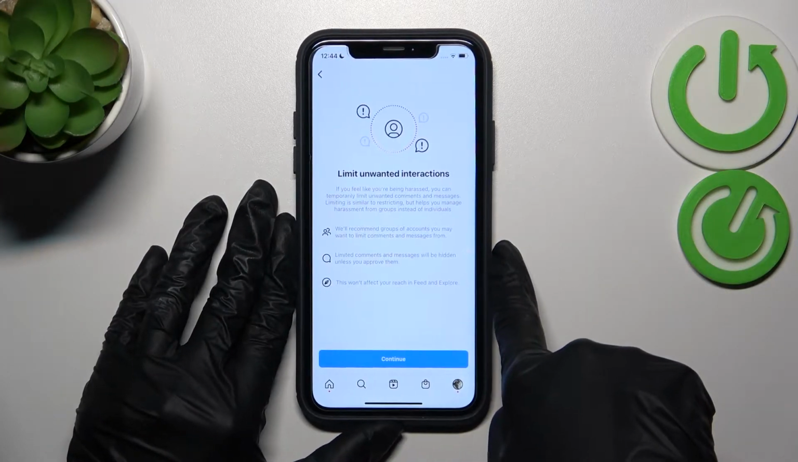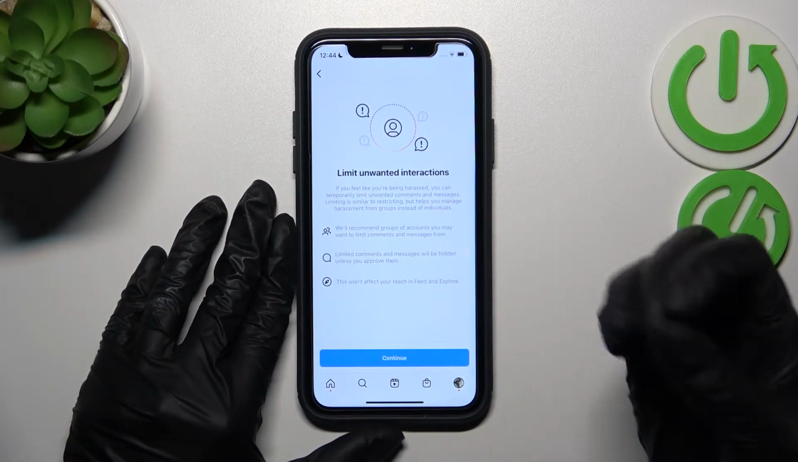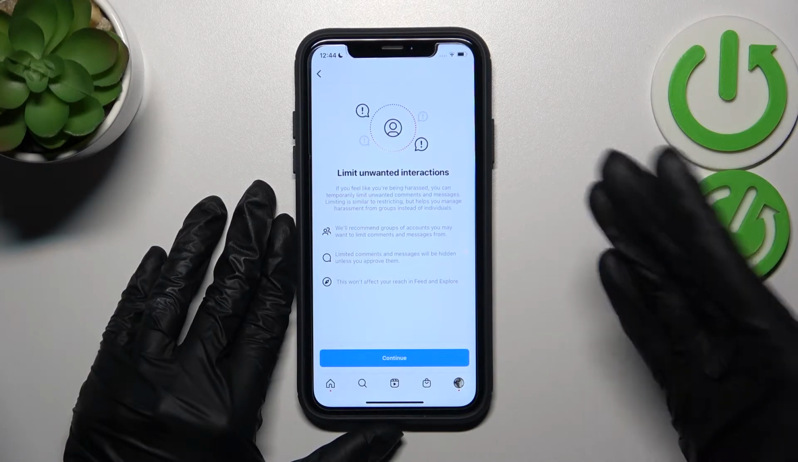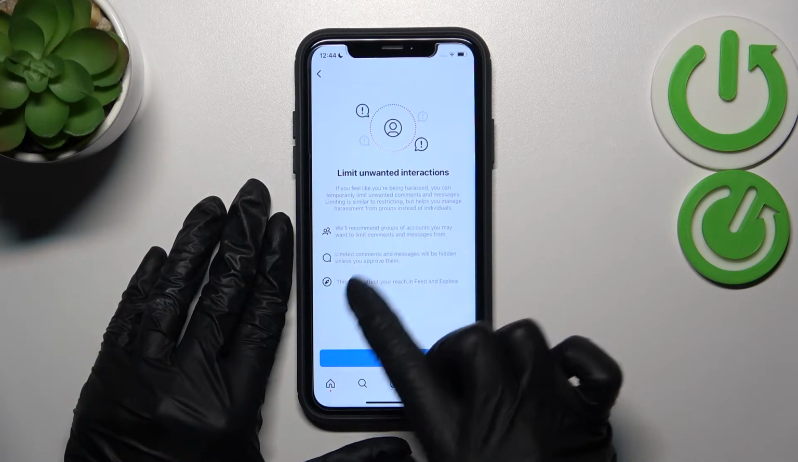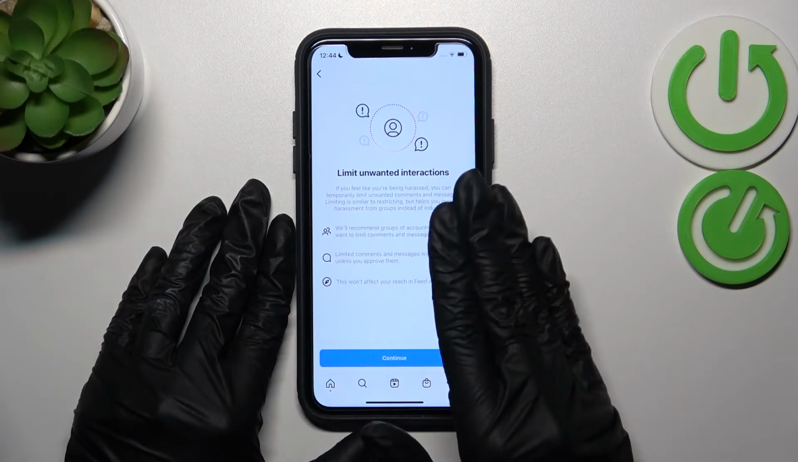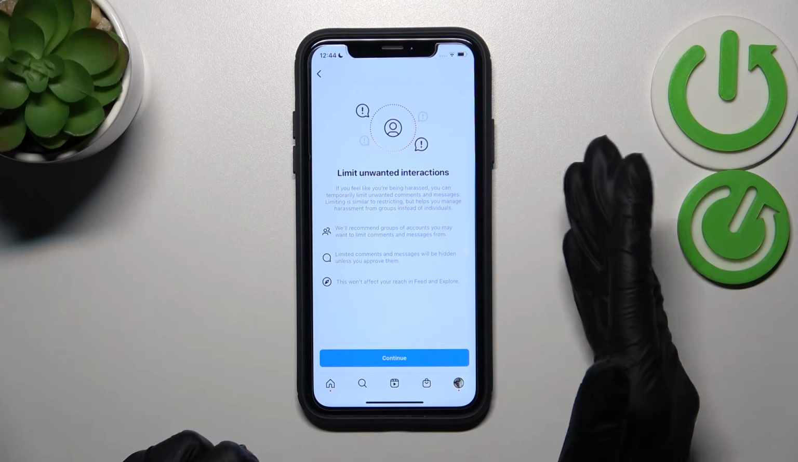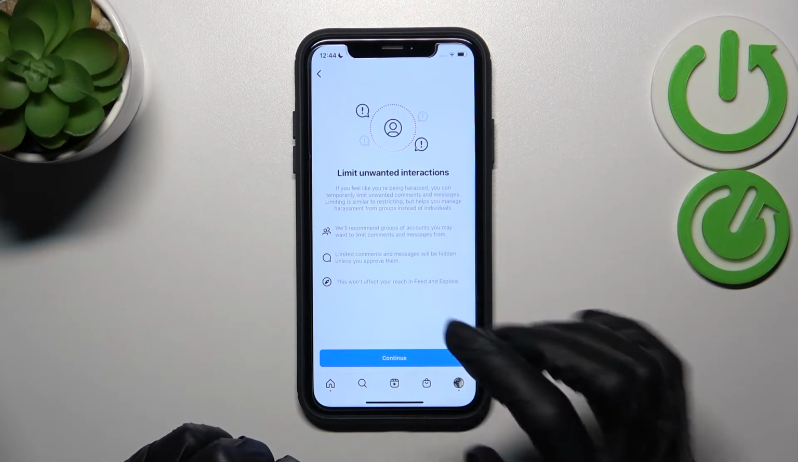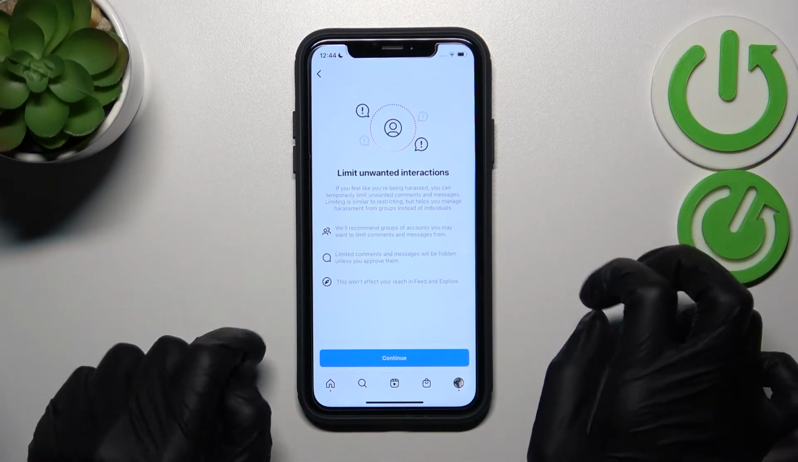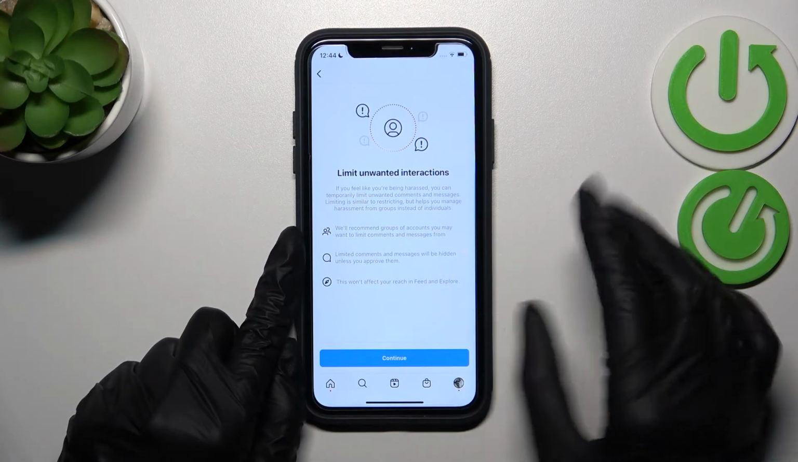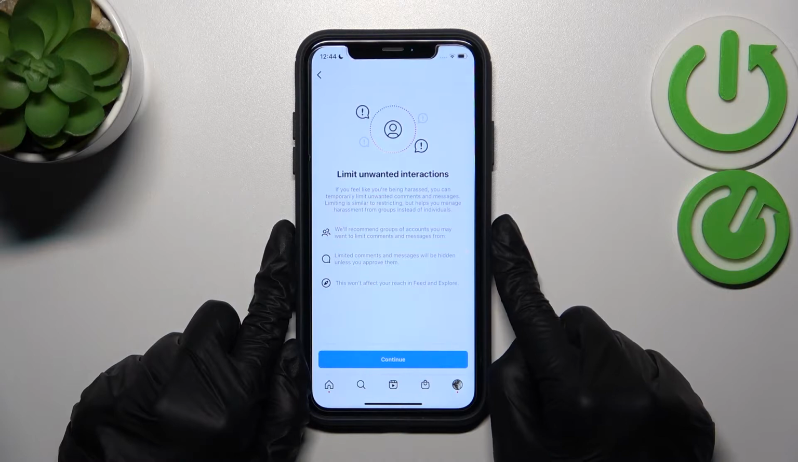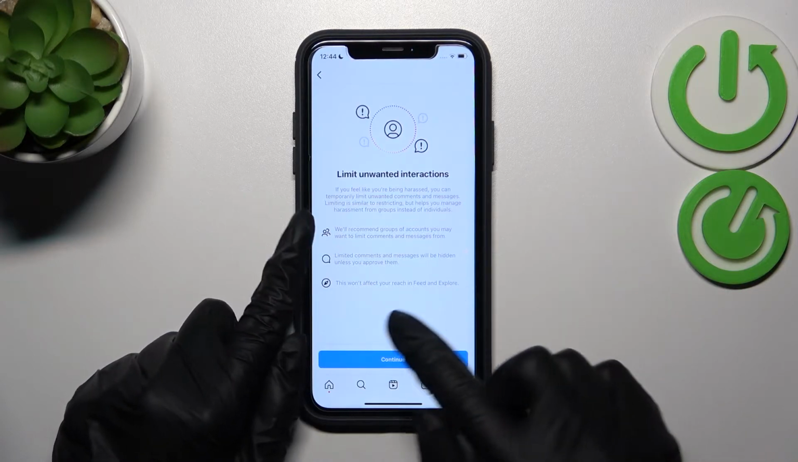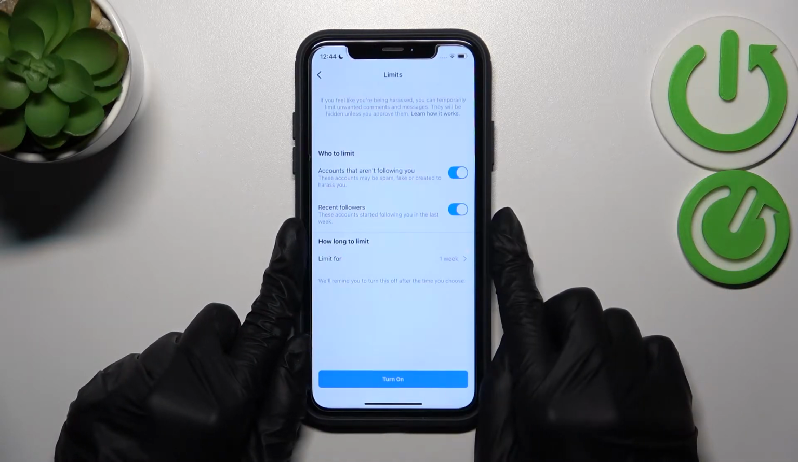What does it mean that we will limit someone? So if you want to limit contacts with others for a while, to not have any additional messages, comments, etc., you can use this limit option, because you can also set some time limit for the selected accounts. Let's check how this feature works, and tap on continue.